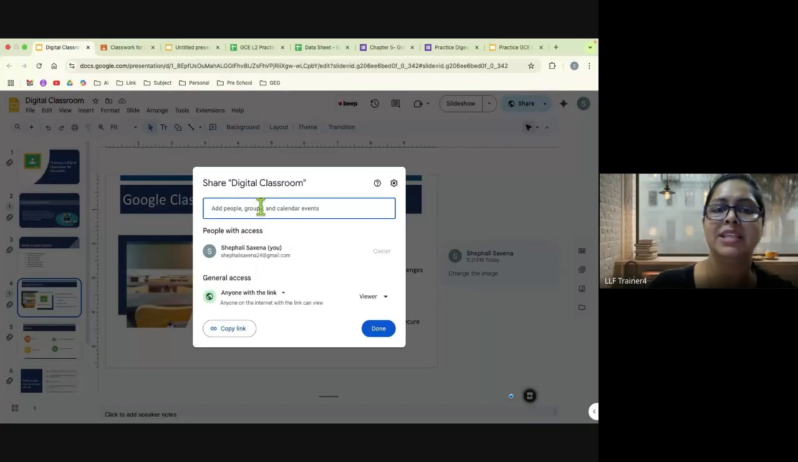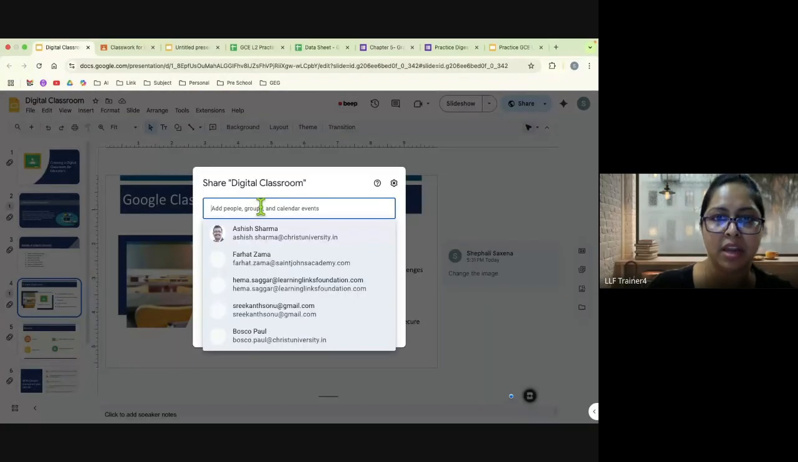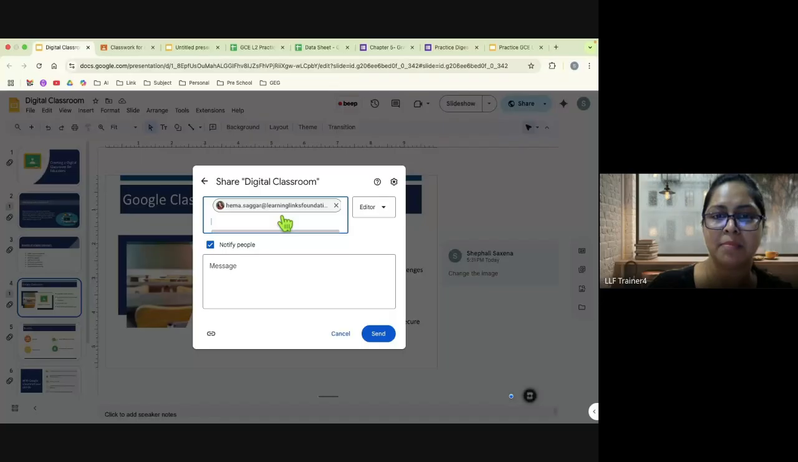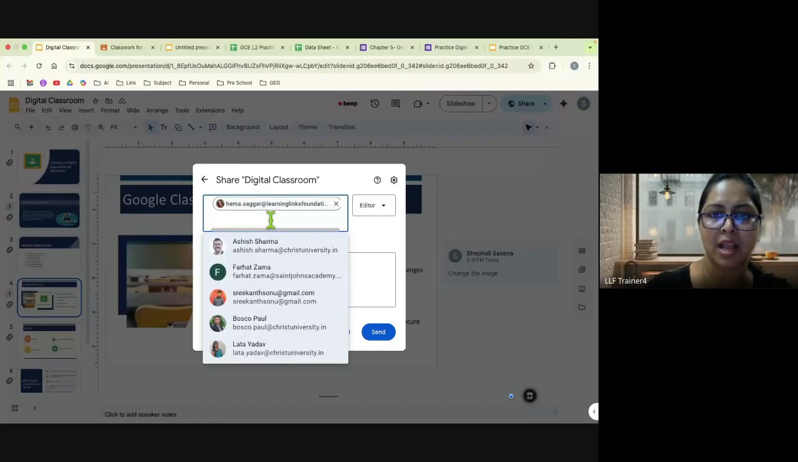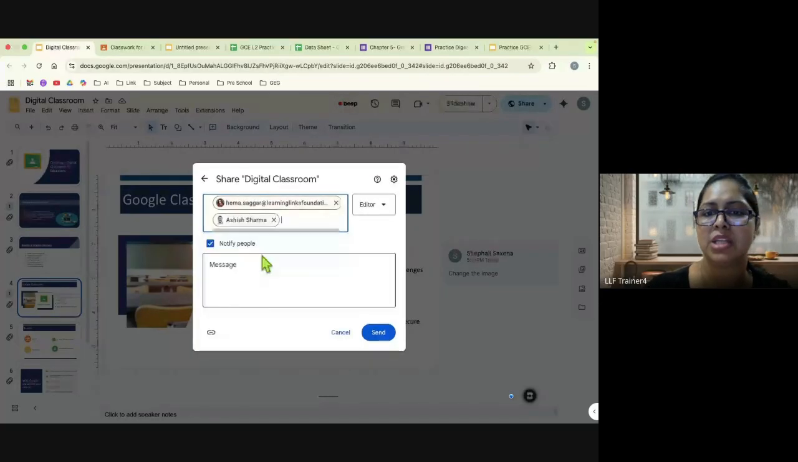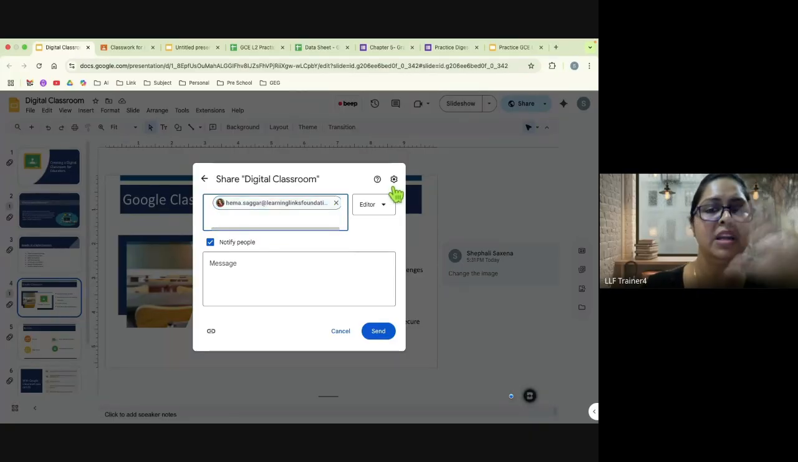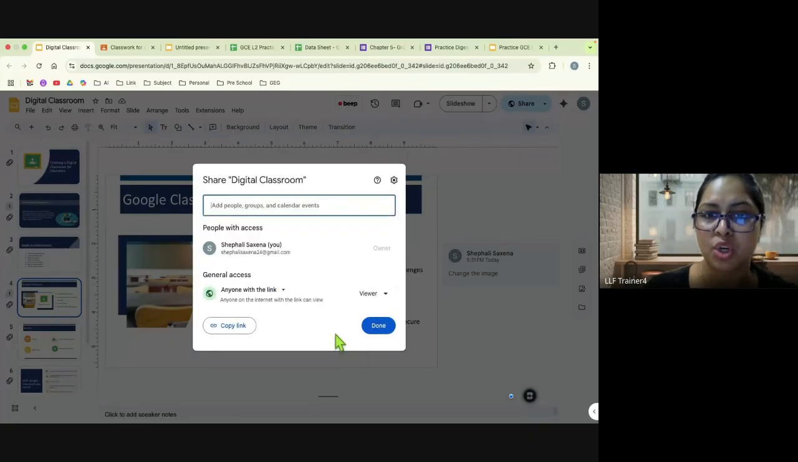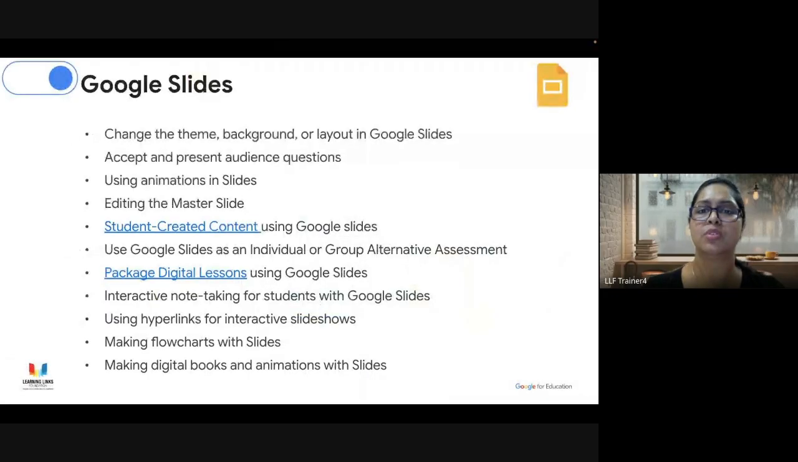I can always add their email IDs over here, whatever email IDs are there, right? For example, I'm adding Hema ma'am over here. Then I want to add someone else as well, say Ashish Sharma, and they are the editors over here. I'll just click on send. They will get access to this template and they can start working on it, and I will define what task they have to do, right? So slides we can use as an assessment tool also.